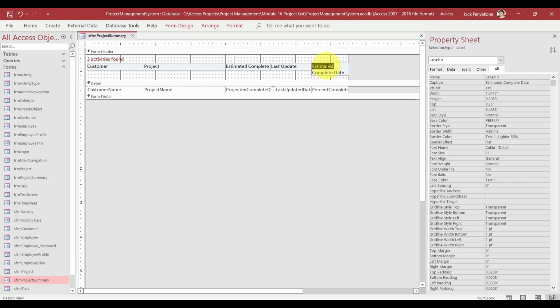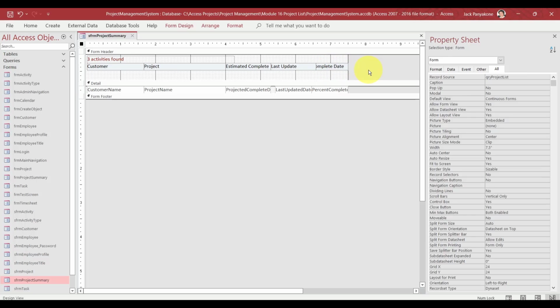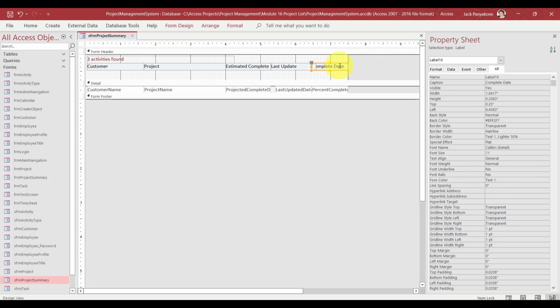And here's the same way. We're just gonna say complete date. Complete. Just like that. Hopefully it's understood. Alright, hopefully it's understood.